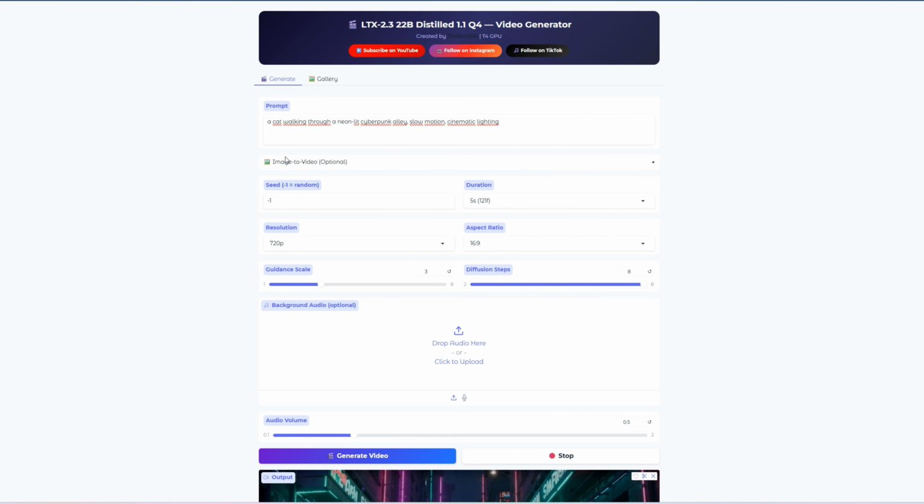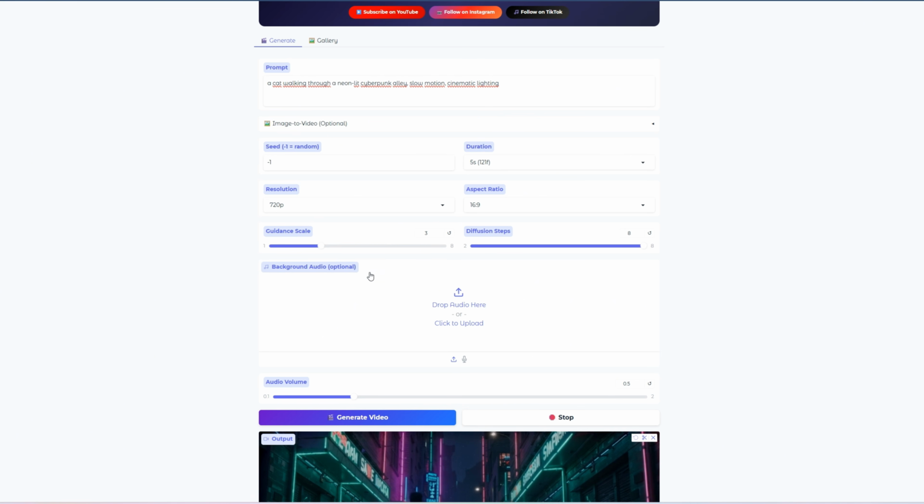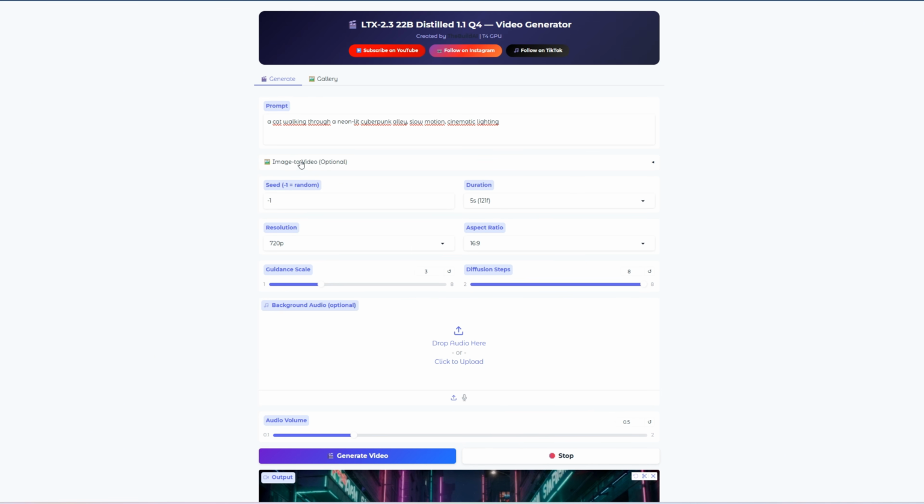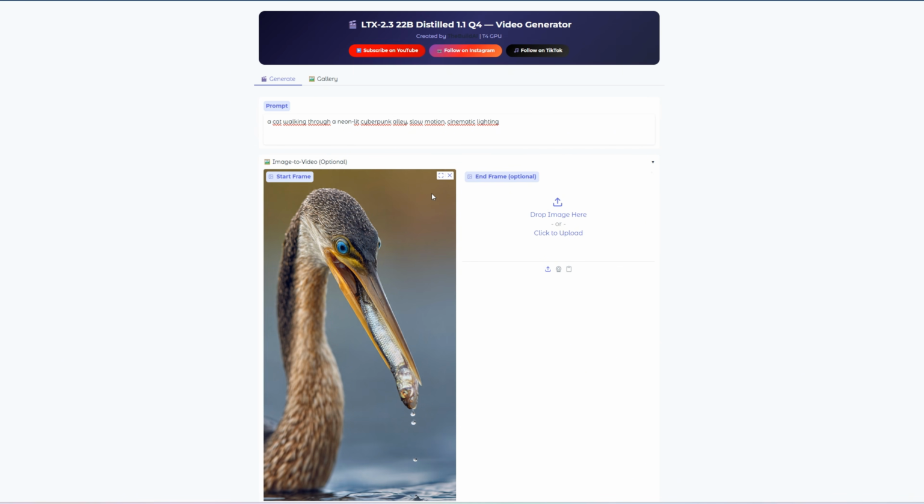Maybe I should have been more detailed with the prompt. The motion is smooth though. The walking looks natural. The neon reflections are there. Is it perfect? No. But for a free AI video generator running on a Kaggle notebook with zero cost, the video quality honestly surprises me.